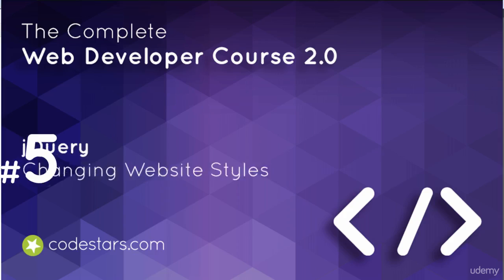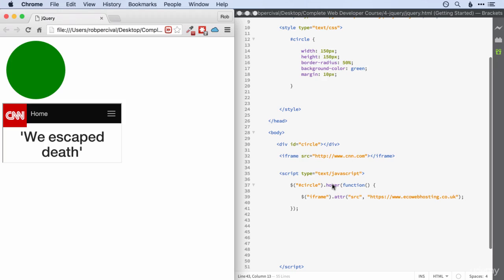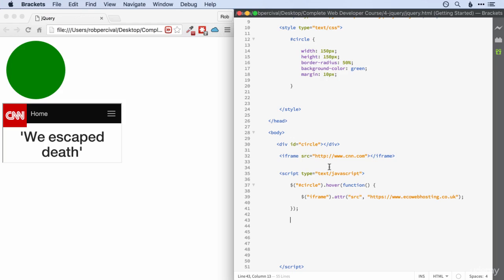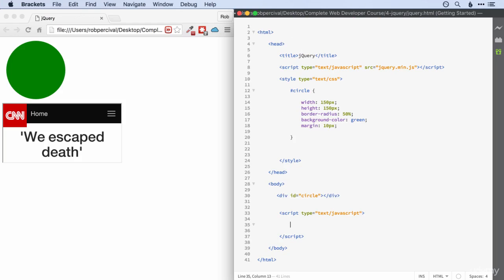Alright, so hopefully you're getting the idea of how jQuery works. In this video we're going to move on from seeing how we can change content with jQuery to how we can change styles. So let's go back to just having our circle. I'll get rid of my iframe, and as a quick challenge, can you from scratch write a little bit of code that will alert hello when you click on the circle, using jQuery of course. Go for it.